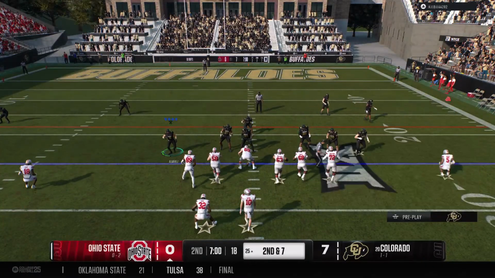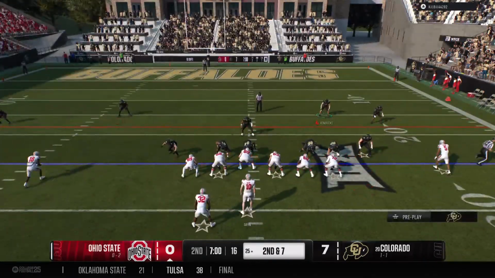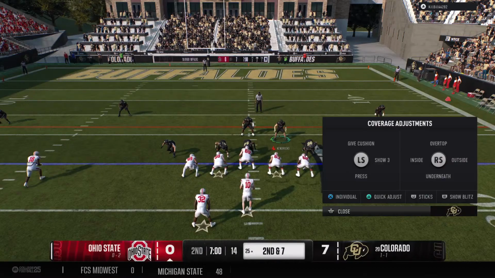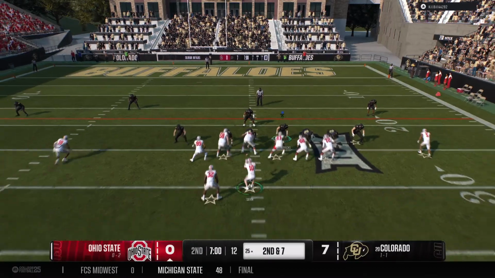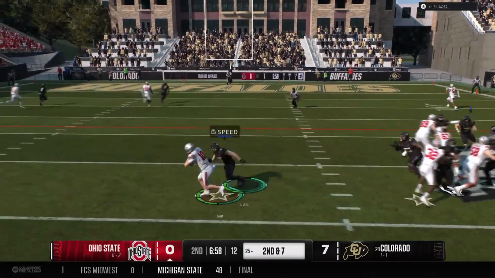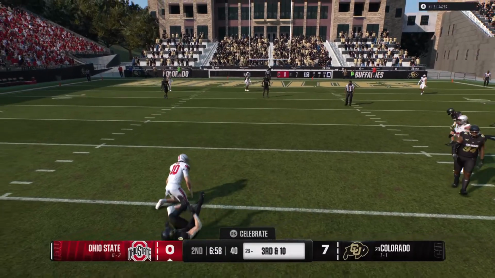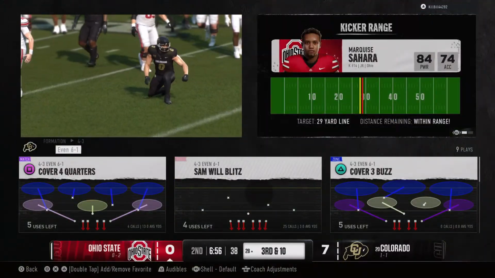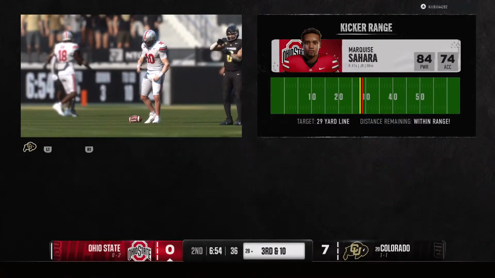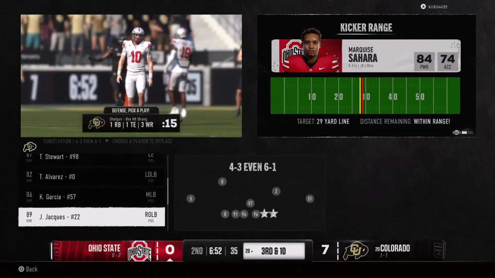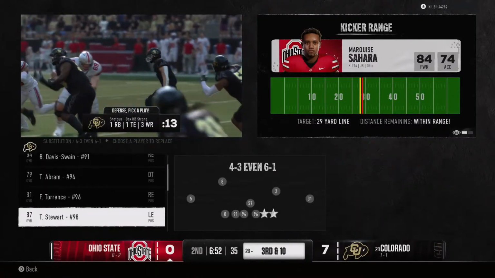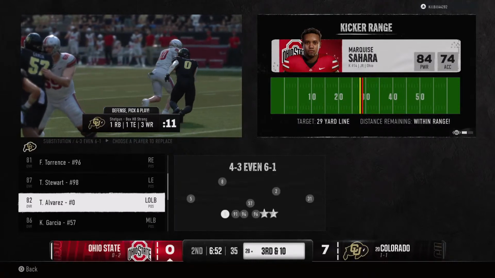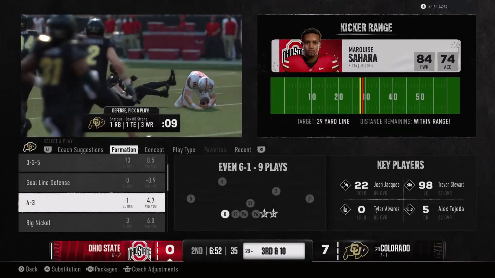Second down now as they're ready to go back to work. He'll keep it himself. He's dropped behind the line of scrimmage. That'll be a loss of 3. Well, they're trying to go option, but the linebacker shows his open field tackling ability and also his recognition. He expected the quarterback to keep it, went after and was able to make the tackle for loss.